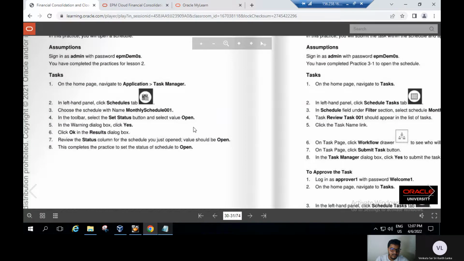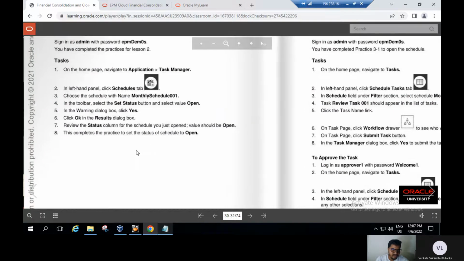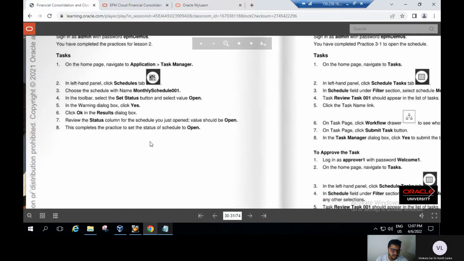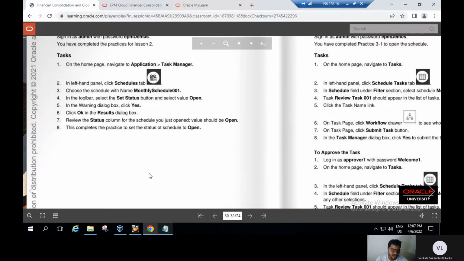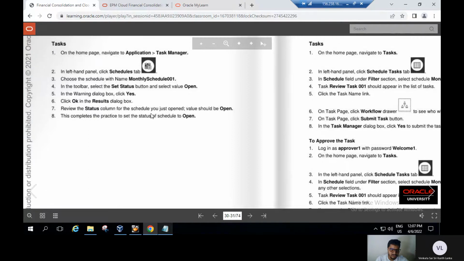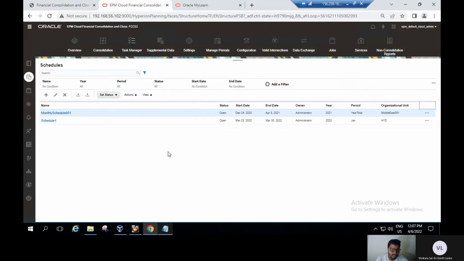Before opening, the status will be pending. After opening, the status will be changed to open. After that, we'll click on OK in the results dialog box. Next, review the status column for the schedule you just opened. The value should be open, and this completes the practice to set the schedule status to open. So in this, we have set the status as open, and we have opened this monthly schedule.